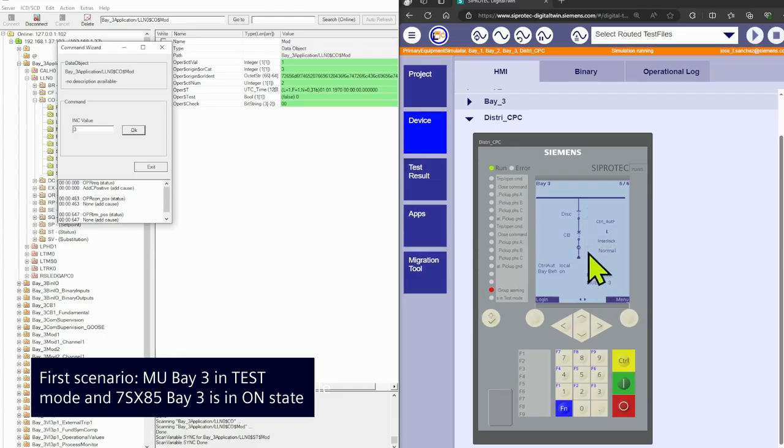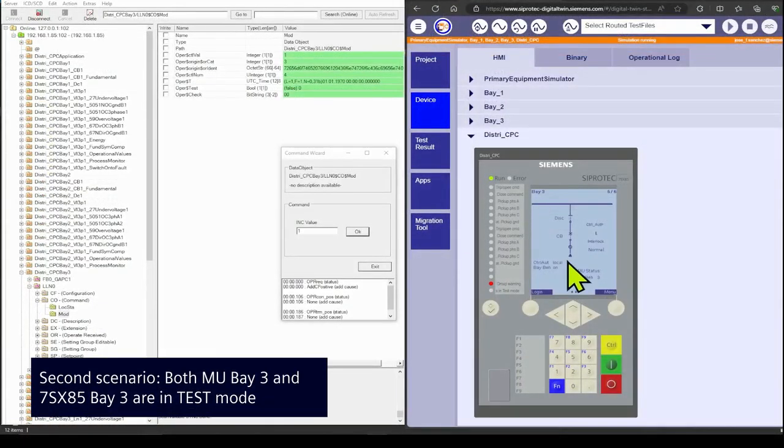contain the test flag. In this second scenario, the merging unit remains in test mode, while the bay is in the on state, therefore, the GOOSE communication is not valid. Now, we switch Bay 3 to test mode using the IEC browser. Since both the bay and the merging unit are in test mode, the GOOSE communication is now considered valid.